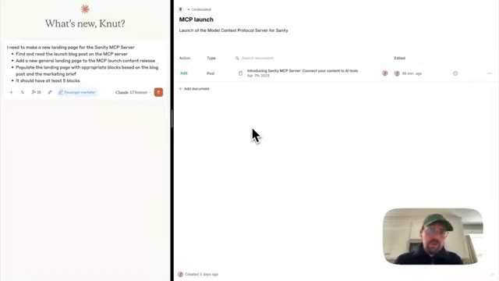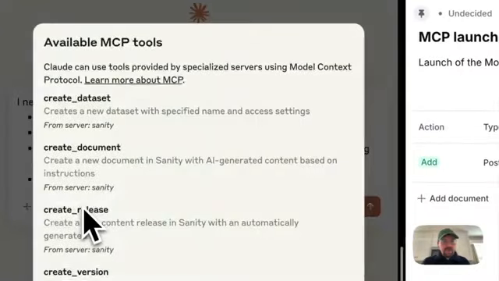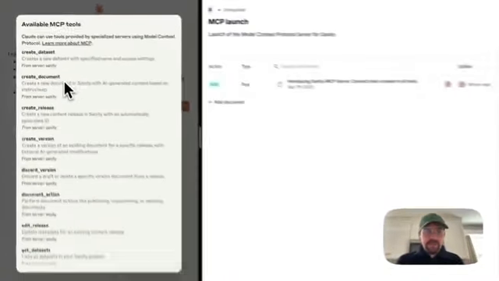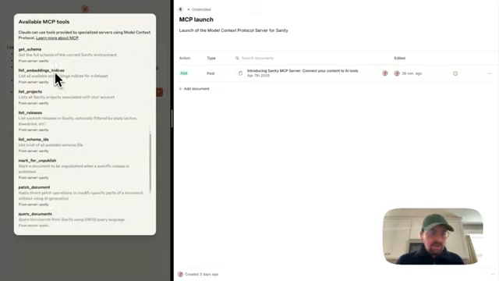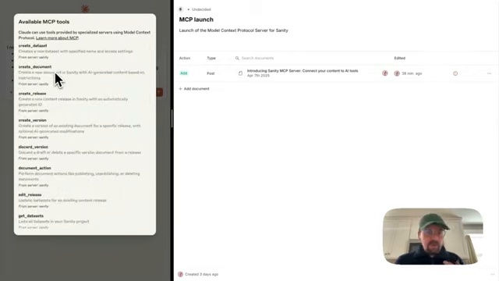I wanted to show you a real-world example of how you can use the new Sanity MCP server. In front of us, we have Claude that is connected to the Sanity MCP server, and it has a range of tools it can use to interact with your Sanity project and Content Lake. So it can look at your content model, it can create and update documents, releases, and so on.